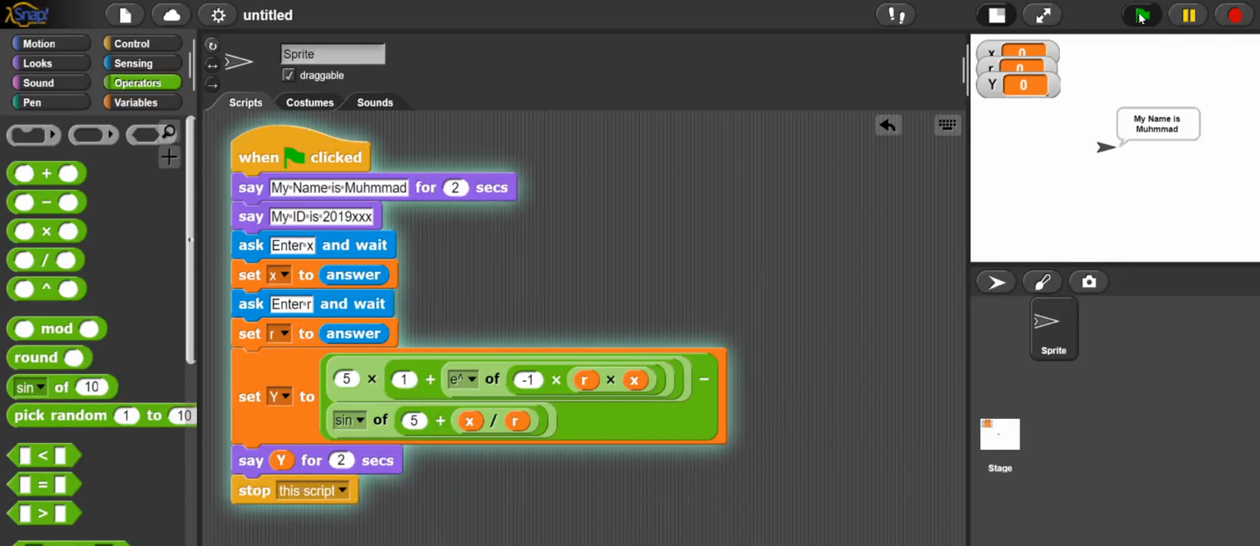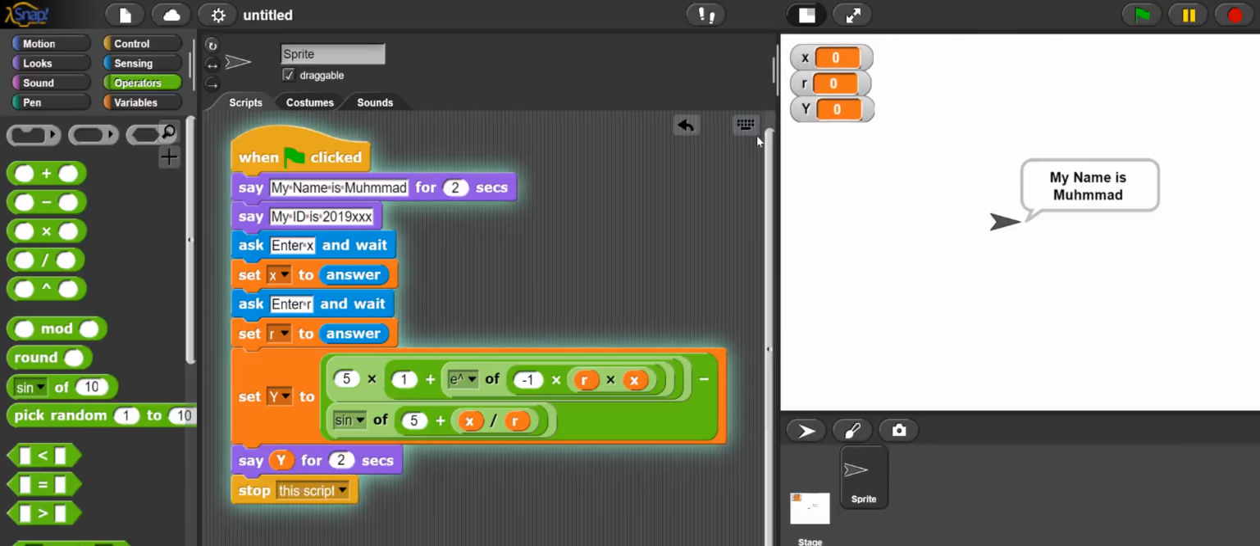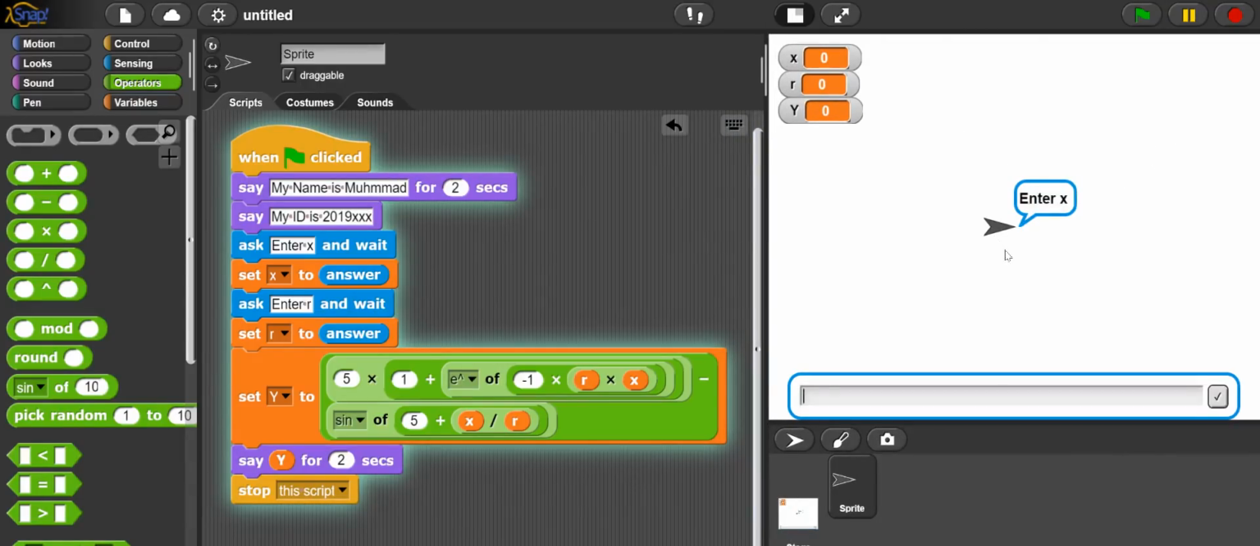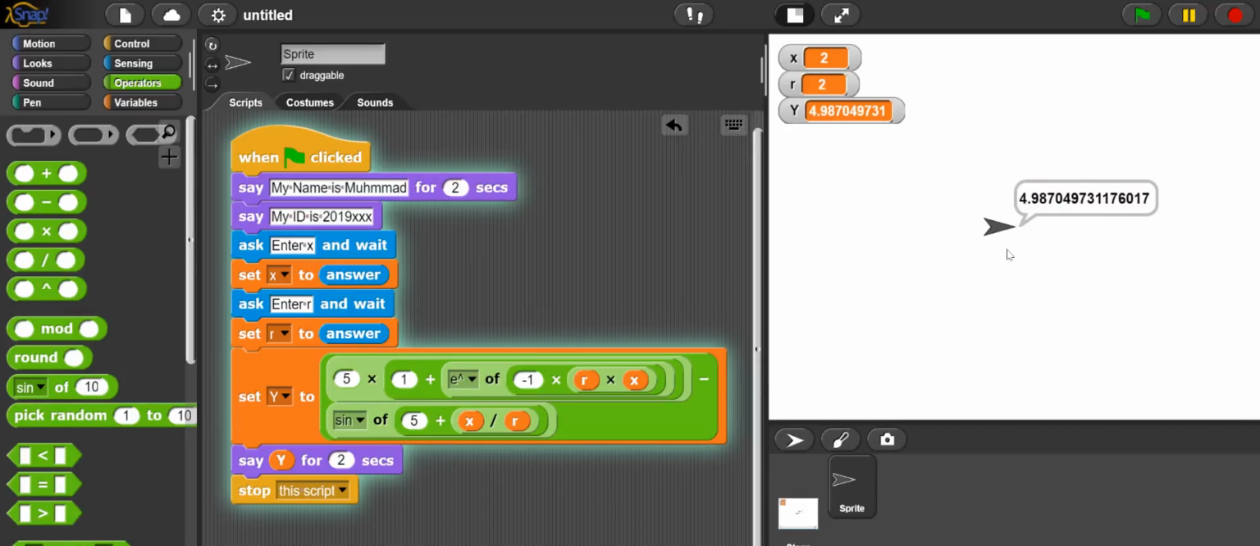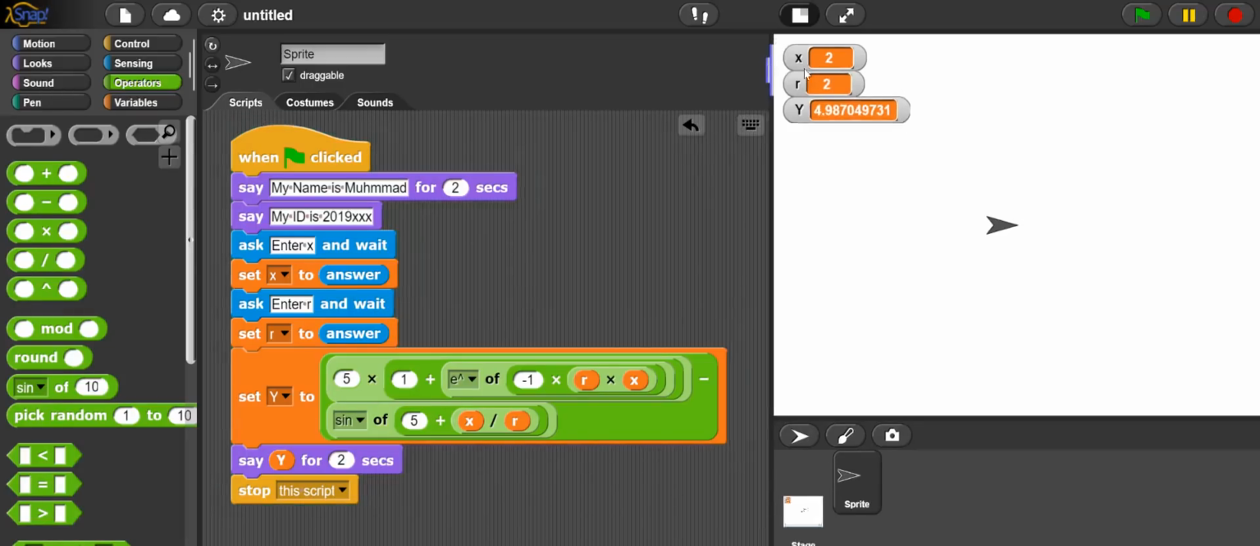If I run this, it says my name is this, enter x, let us enter 2, r is also 2, it displays 4.98. So this is our first program.